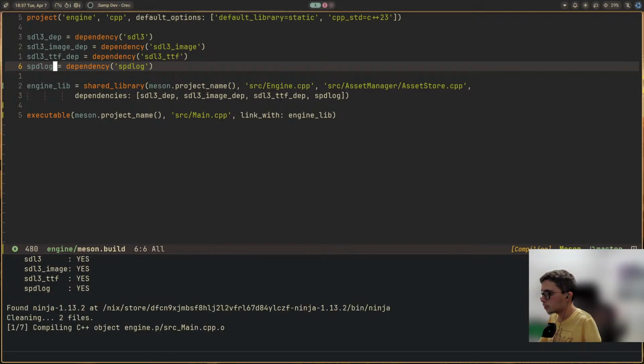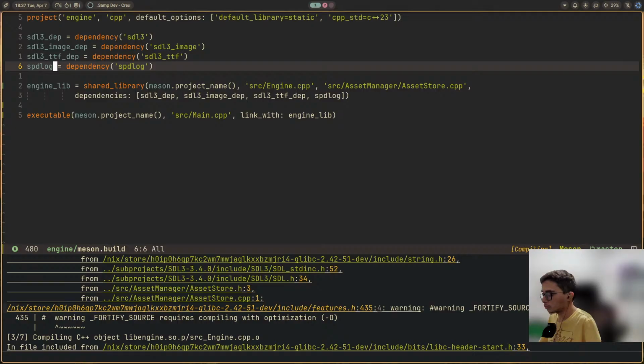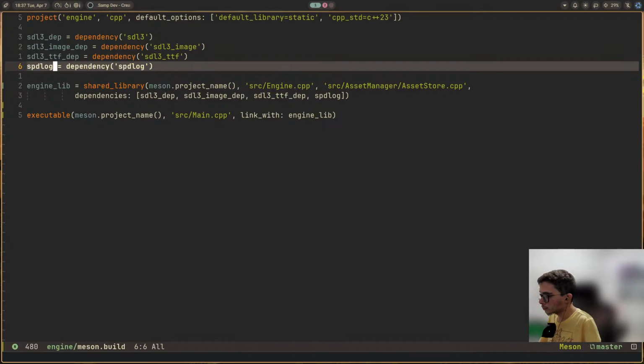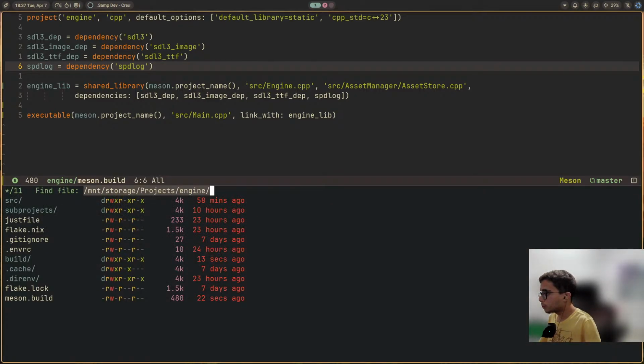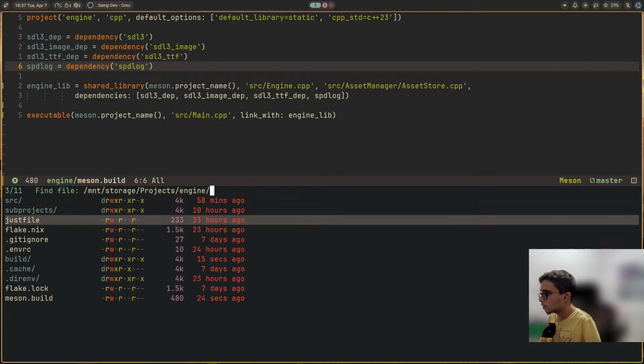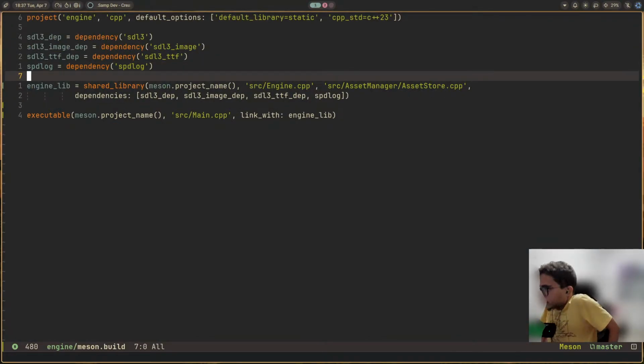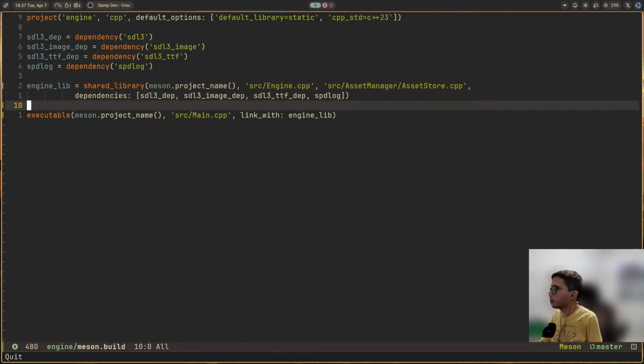Let's build the project. Add some warnings and lib engine linked. So let's check here at build. Probably we'll find something like libengine.so. Yeah. Okay. It's linked.